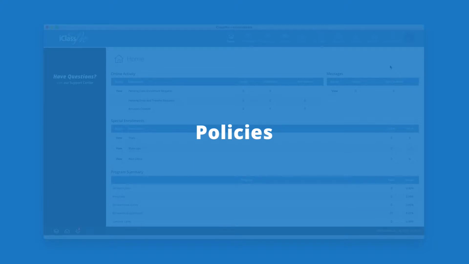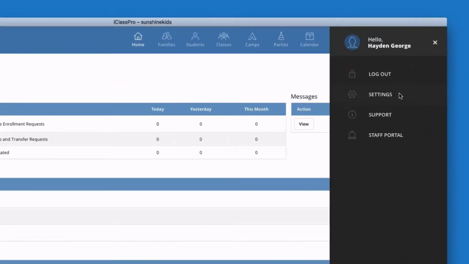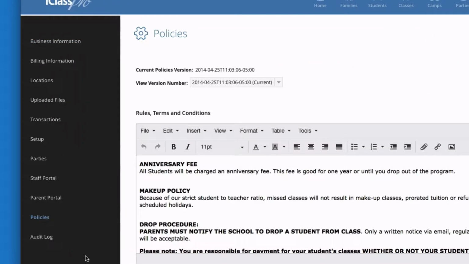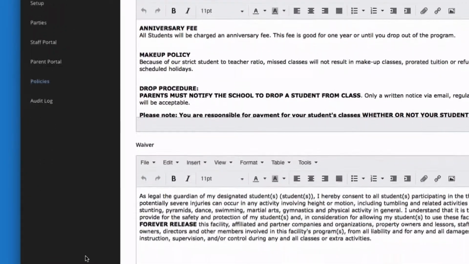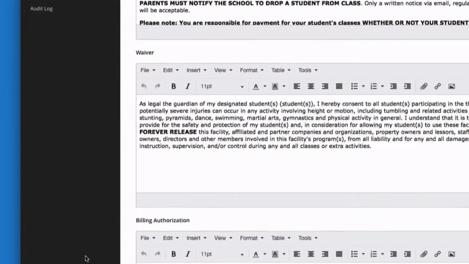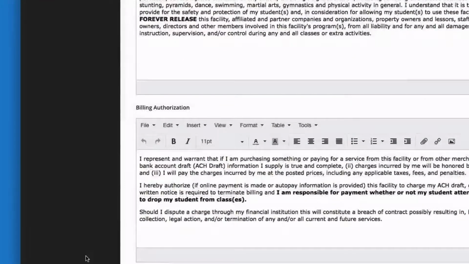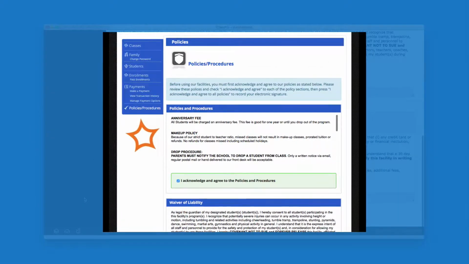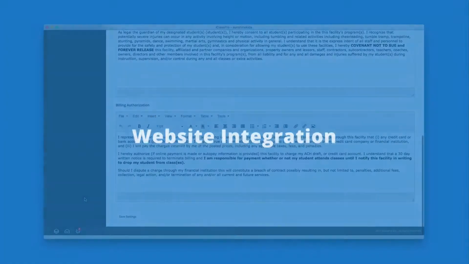Policies. Under Settings, Policies, you will enter your rules, terms, and conditions, waiver, and billing authorization policies. The first time a visitor logs into their account through the customer portal, they will be required to agree to all three policies before they can continue.